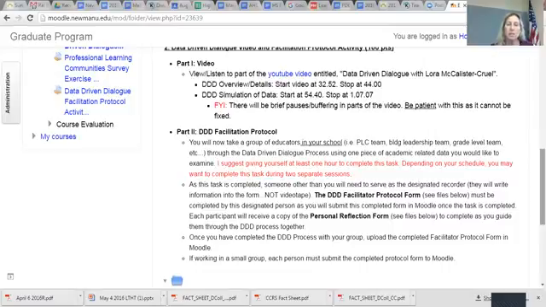As the task is completed, one thing you need to do is make sure that there's somebody in the group that will be designated as the recorder, meaning they'll write down all the information into the form as you're facilitating the meeting. This doesn't mean to videotape. This just means they're recording information into the form that you're going to submit into Moodle. That form is called the DDD Facilitator Protocol form, and you'll be placing responses into that form as you go through the steps of the process.